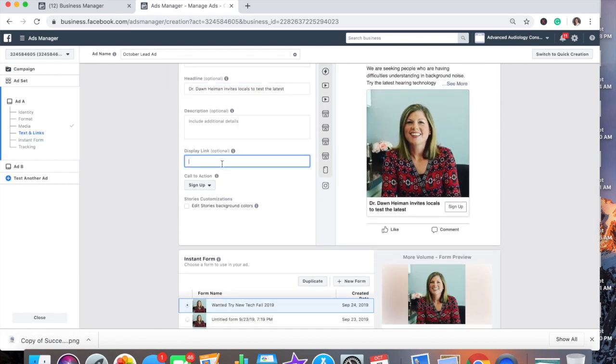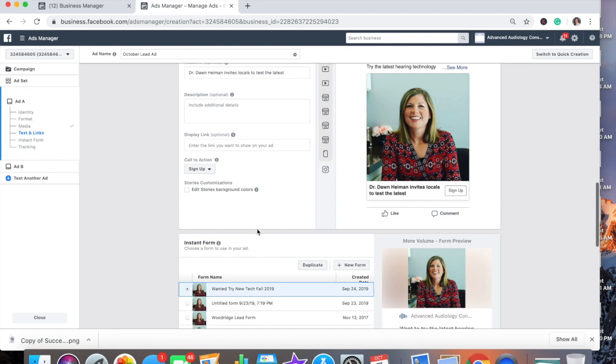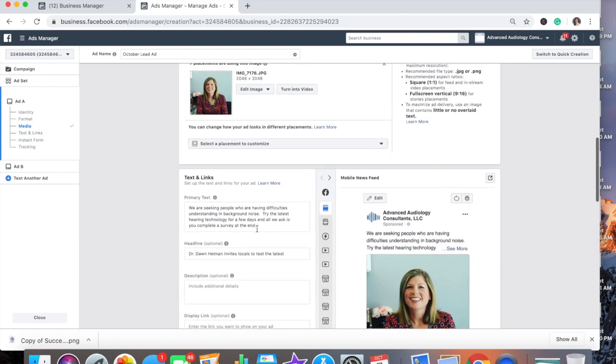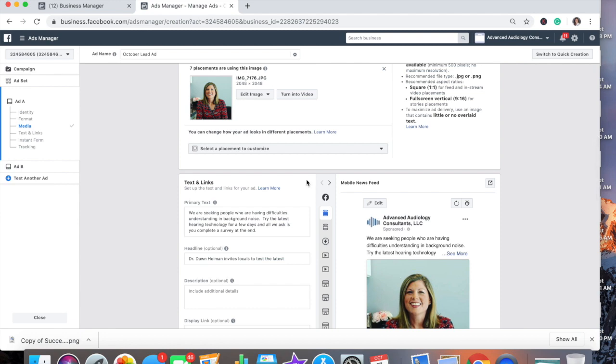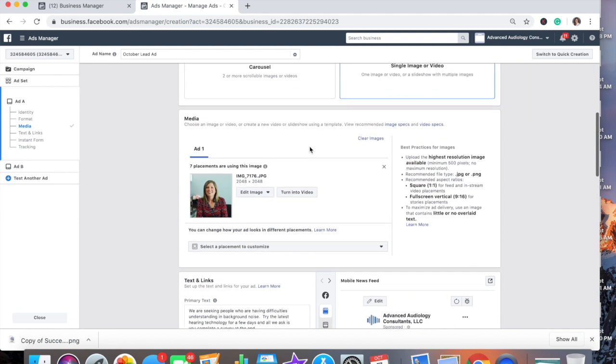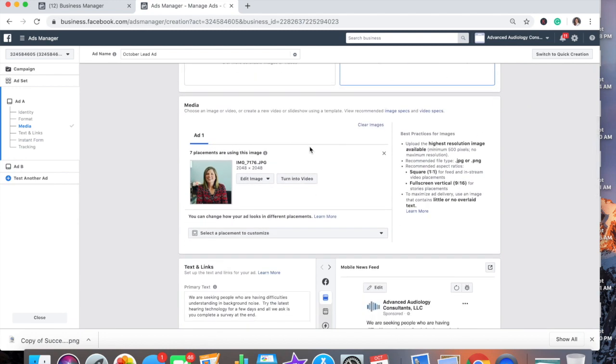You can put something here or you don't have to. And then the button, what do we want them to do? We want them to book now, sign up now, learn more. So we're going to do sign up now so that they actually complete our lead generator. So this is the image that I'm choosing. You can choose different ones. If we do A/B testing, you can choose others, but for right now, we'll just leave that.